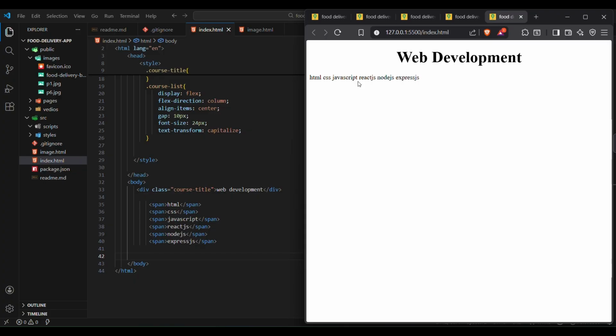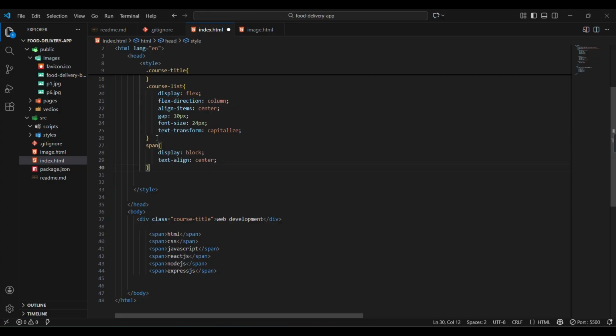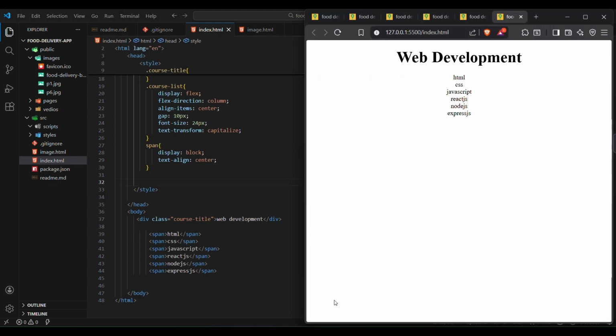The span itself is inline. If we use the div instead of it, that will be block. That will not allow anything beside it. So we have to give all the span, for span equals block. We need to give the style as block. So it is going to be block. It will not allow anything beside that one. Now it's displaying in this way. This is the difference between the span and the div.